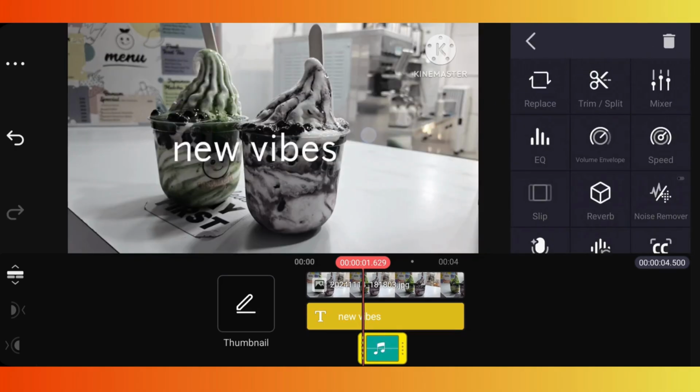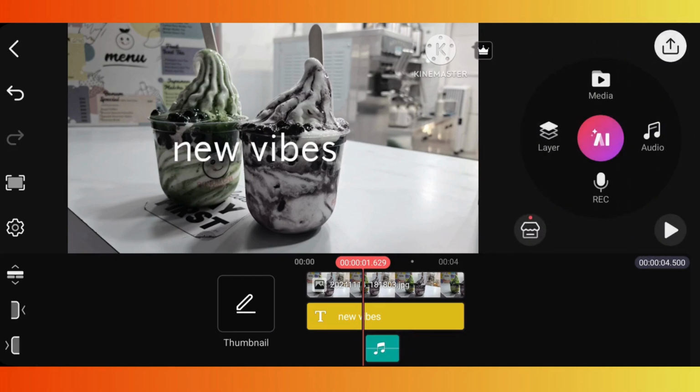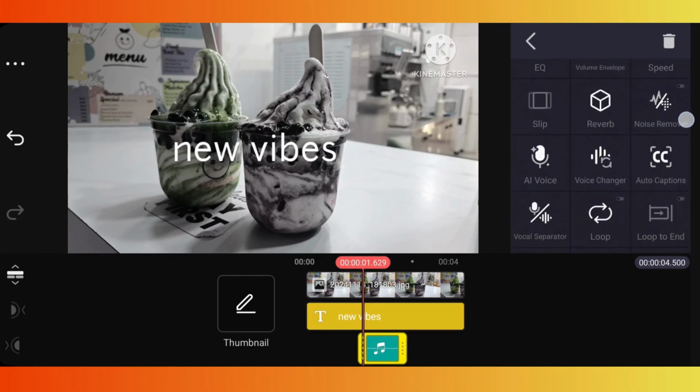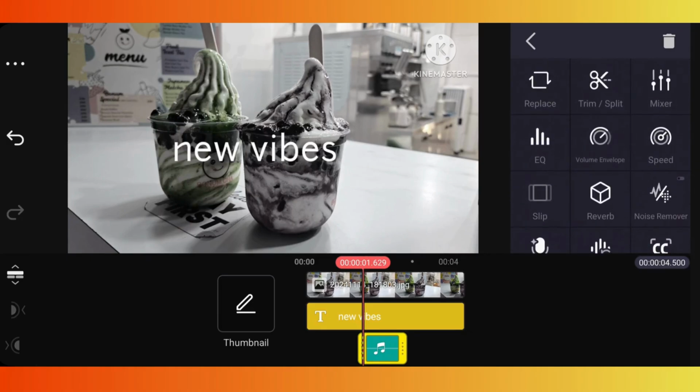For extra creativity, add sound effects at key moments in your video, like a whoosh when something important happens or a pop when the text appears. With the right sound, you can take your video from okay to wow.